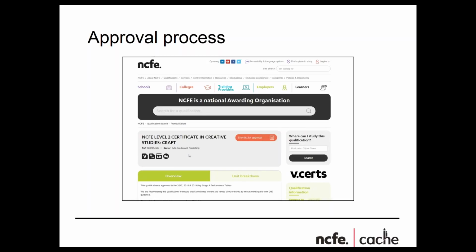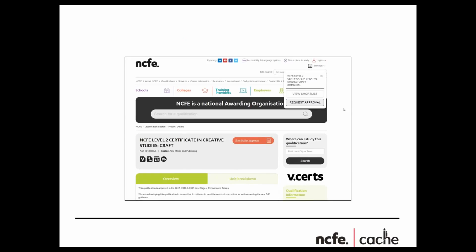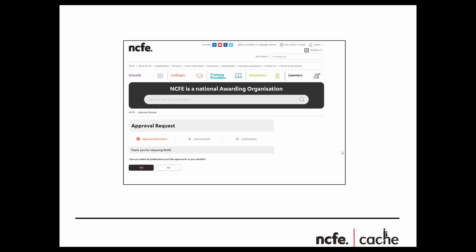What happens after you've clicked on it is it will shoot up into the top right hand corner, which is your basket, and it will sit there, and basically you'll shortlist all the qualifications that you're looking to deliver at this point. What you'll do then is you'll click that request approval button, and that will take you through to this stage.